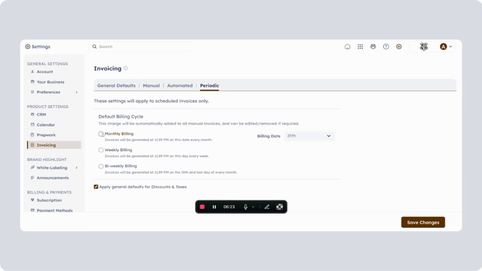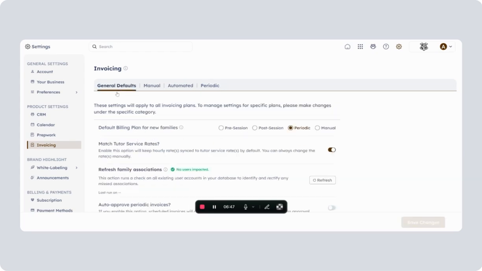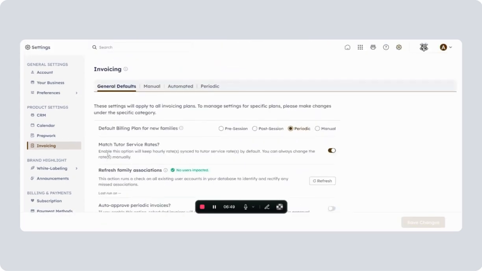If they select a monthly billing plan, the admin will have to select a date. Suppose here 25th is selected. It means that on the 25th of every month, the invoice will be generated. Similarly, a bi-weekly billing plan can also be selected by the admin. Depending on whatever billing plan is selected, that would be applicable for all the periodic invoices which are generated via the platform. So these were some of the default settings of invoices that can be set by the admin.